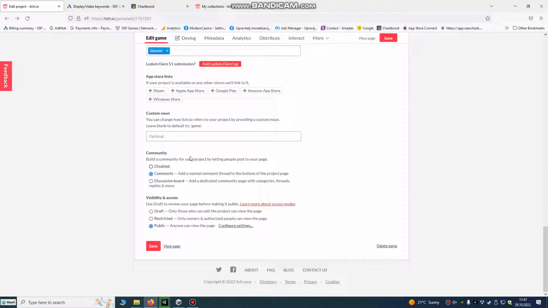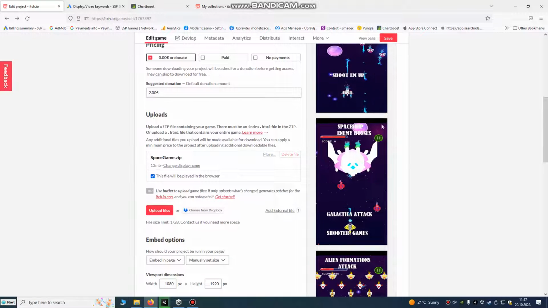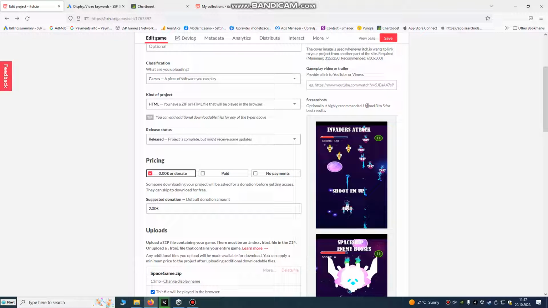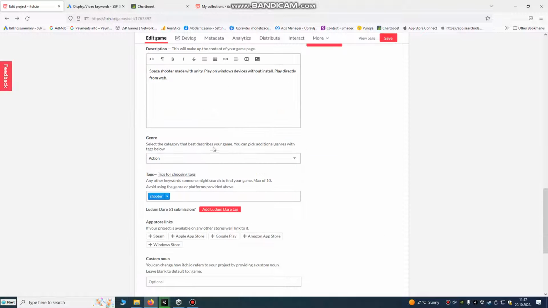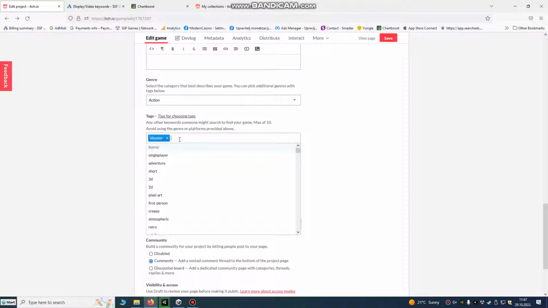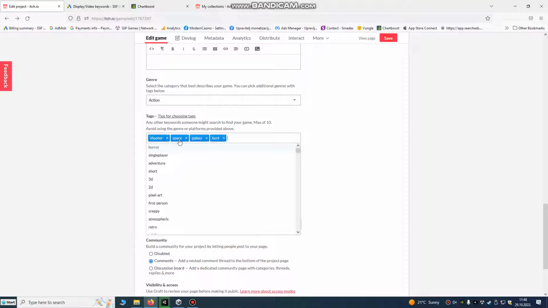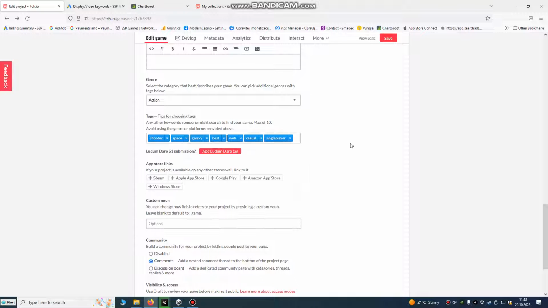Ads don't work, so I tried AdMob or Unity ads, but they don't work. Ads SDK won't work on a web page, so you can use your banner from your website to monetize the game. You can choose action game, shooter, space, galaxy, keywords, best web, casual. You can choose anything you want.